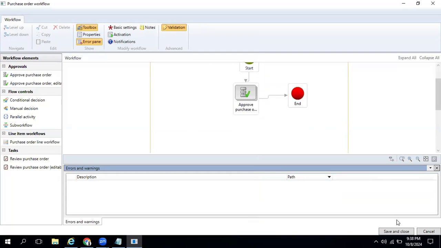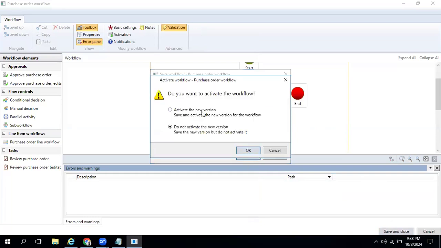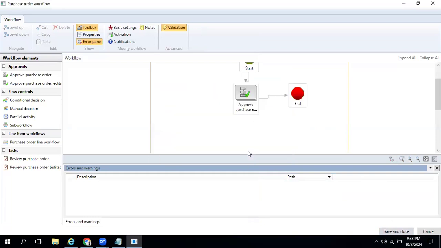Everything is fine. You can just save and close. It will ask you for the version. So just type P1.0 and then click on OK. Activate the name.